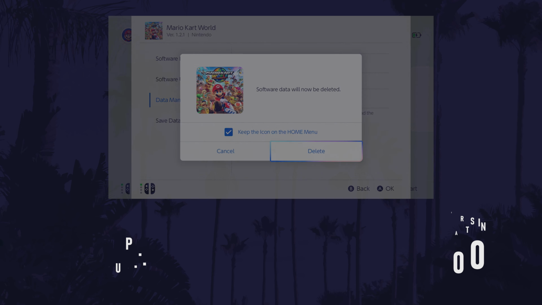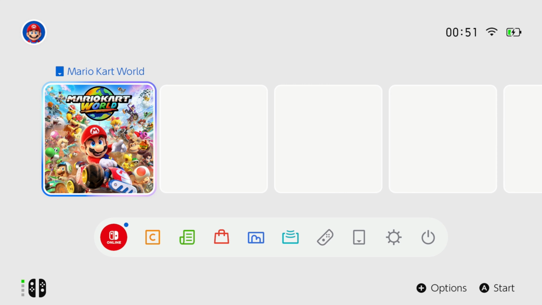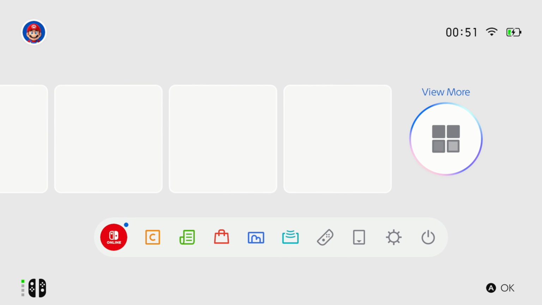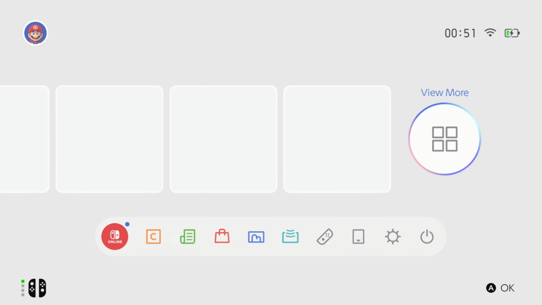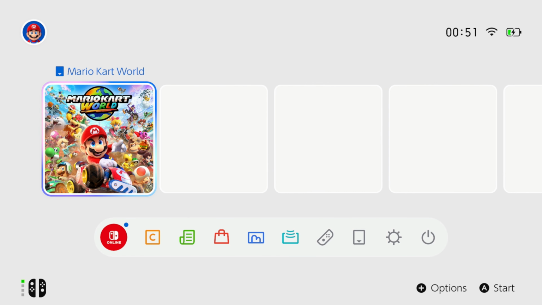On the Switch 2 home screen, find the game you want to delete. If you don't see it, scroll all the way to the right to open the Show More page. Once you've found the game and you're on it, press the plus button on the controller.